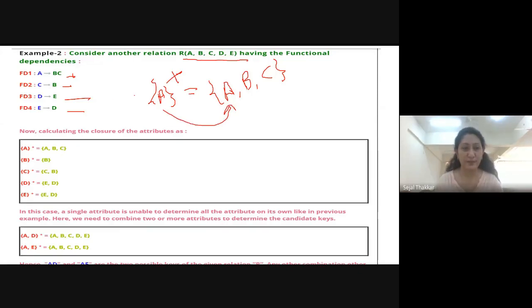Second, we have to check the dependency. From the dependency A tends to BC, we are getting B and C. That we have to put. Now we have to check whether we are getting anything from B here. No, we are not getting anything from B here. There is no B on the left hand side.